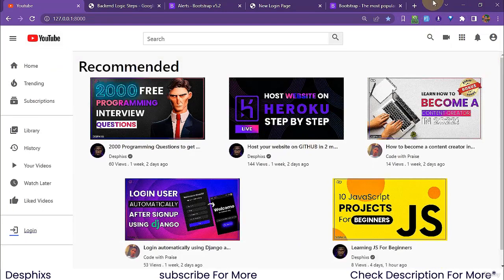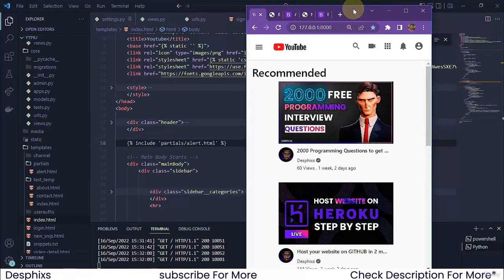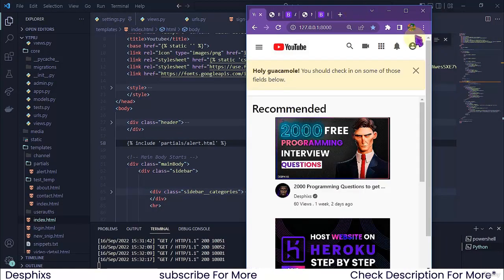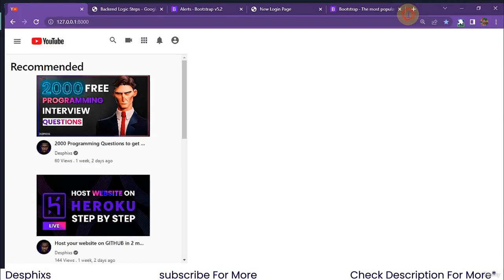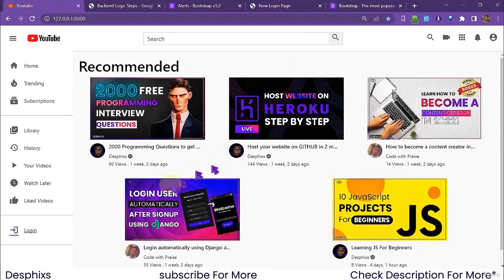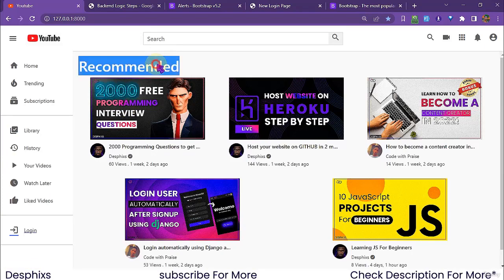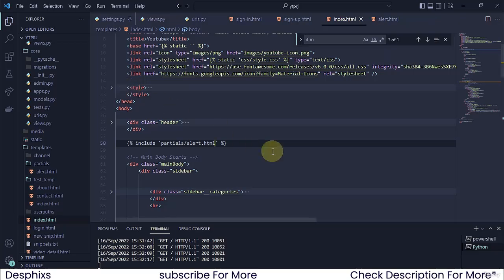That's pretty much what we want, and let's see how it looks on mobile. This is mobile. We refresh, and it's showing up over there. That's pretty much what we wanted, but right now something is not looking good. As you can see, this recommended thing over here is breaking, and we don't want that.